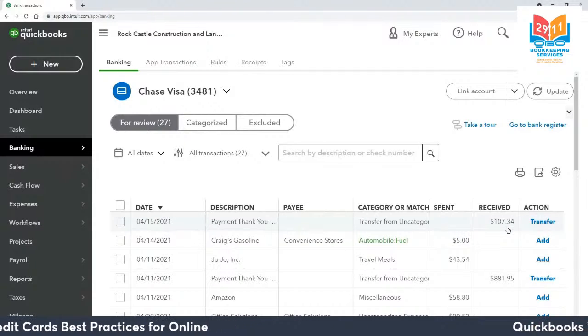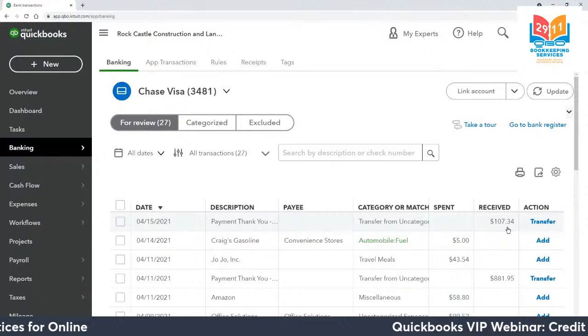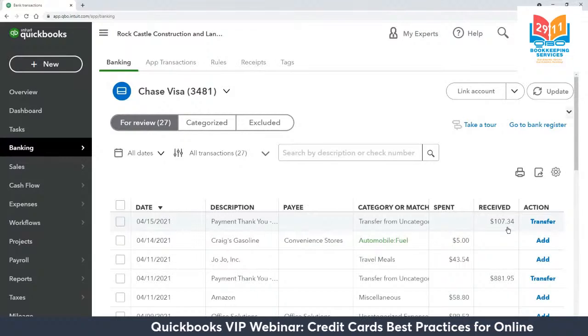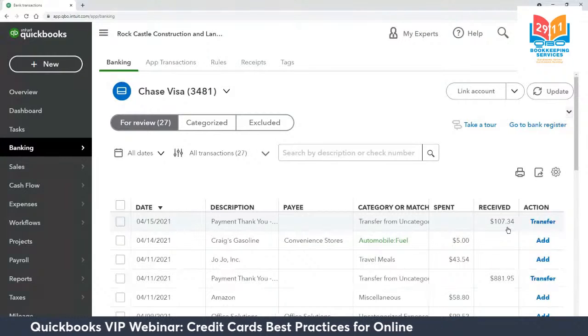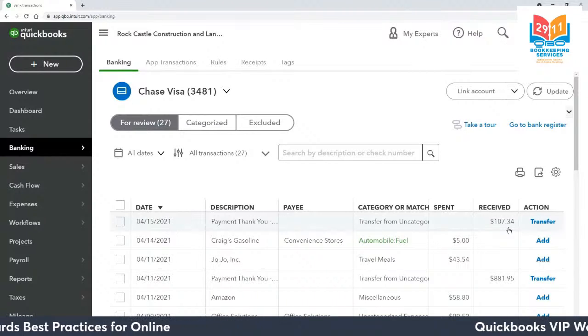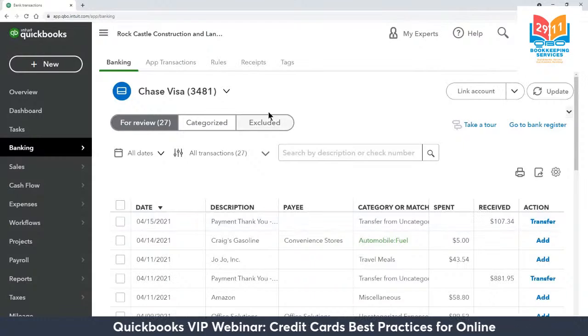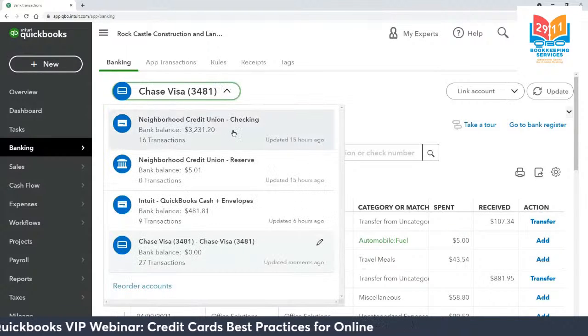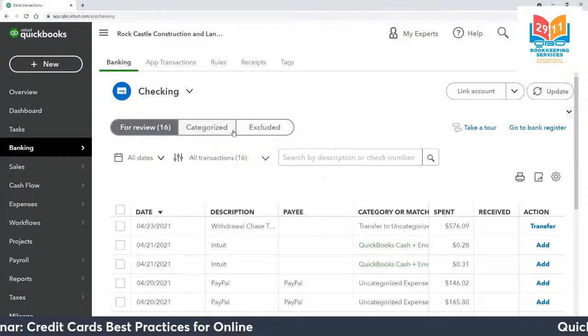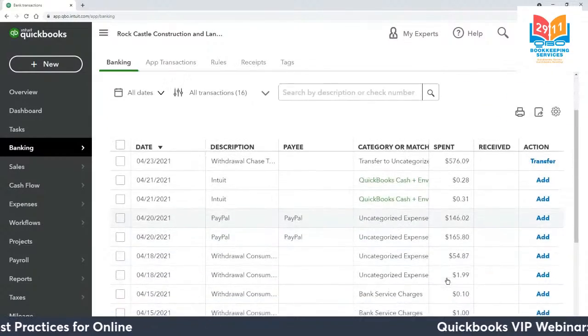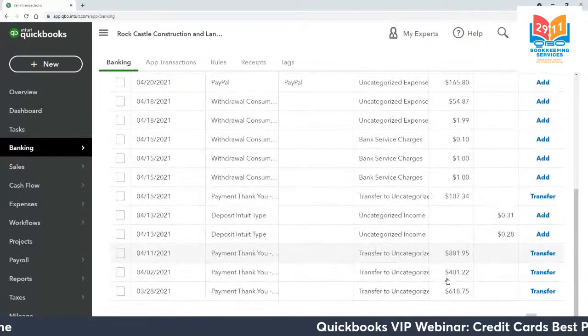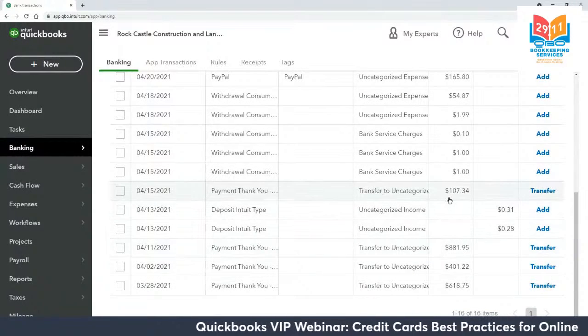You're basically performing a transfer from your bank account over to your credit card, or maybe you're writing a check to pay down the credit card. Either way, it's going to show up on the credit card side as received. So this credit card received $107.34. Now, where did that come from? Well, I'm going to switch back over here to my bank account and then open it up. And I'm going to look for a transaction that's similar. Yep, I see it right here.